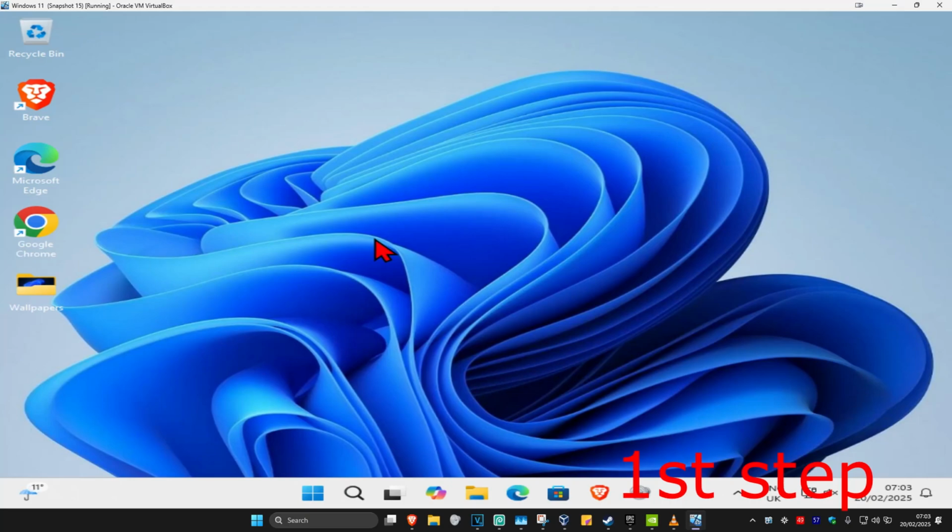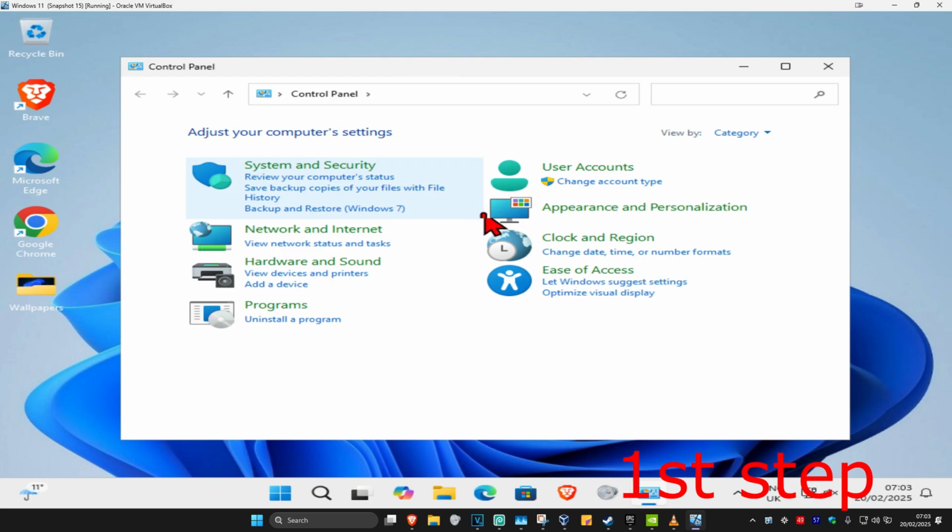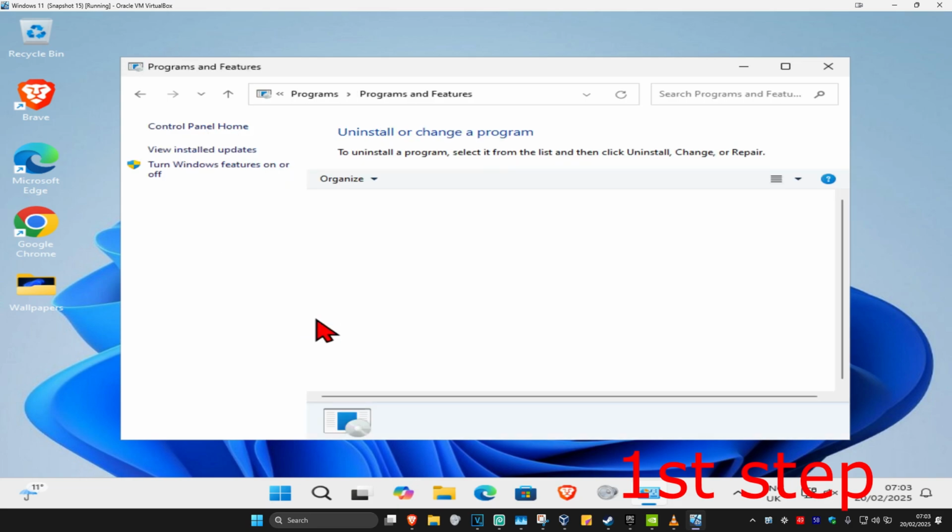So guys, for the first step, you're gonna head over to search and type in control panel. Click on it. And then once you're on this, make sure that you have your view by set to category. Now you're gonna click on uninstall a program.